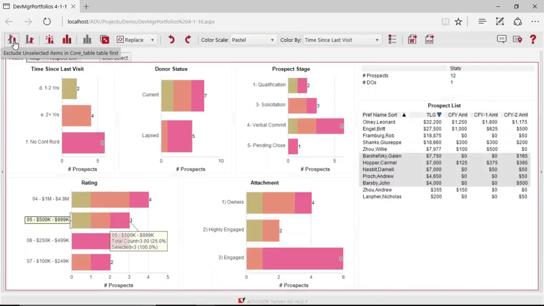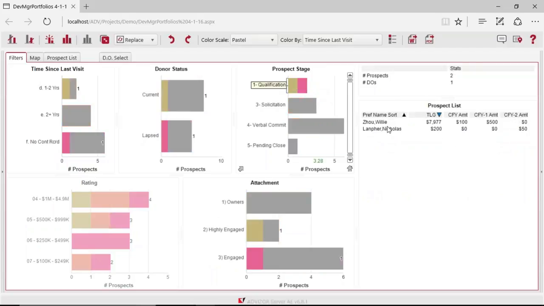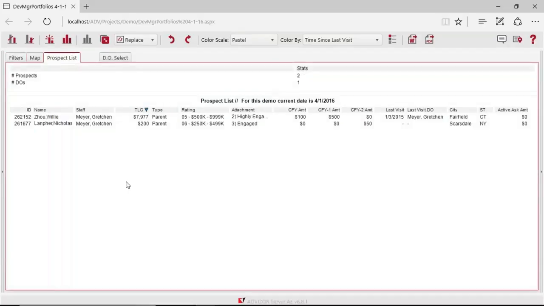Drop in on them. I've got a couple here that are verbal commit. I've got 3 in solicitation, 2 in qualification. What are the 2 in qualification? I don't think I even know who they are. Willie Zhu and Nicholas Lappner. Let's go to the prospect page. It's a parent. They haven't given much, little bits the last few years. This one's been visited back in time, a couple of years, coming on over a year. This one hasn't been visited.